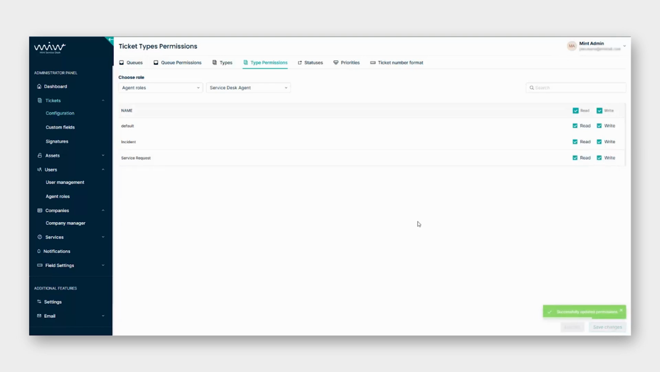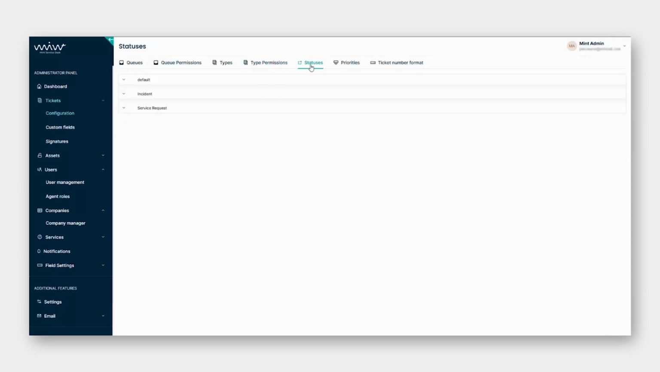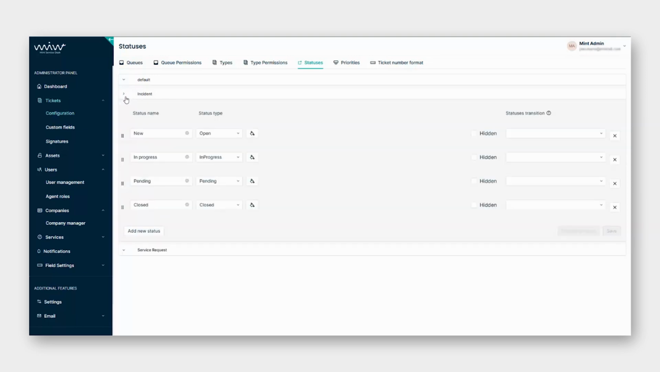Next, click on the Statuses tab. Here, you'll see your ticket types listed, each within its own configuration box. This section allows you to define specific statuses for each ticket type if desired. By default, Mint Service Desk includes statuses like New, In Progress, Pending, Reopened, Workaround, and Closed. If these statuses meet your needs, there's no further action required, just move on to the next tab.